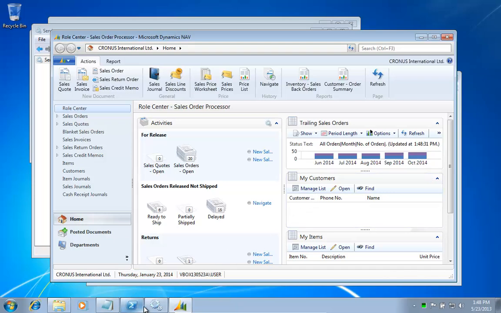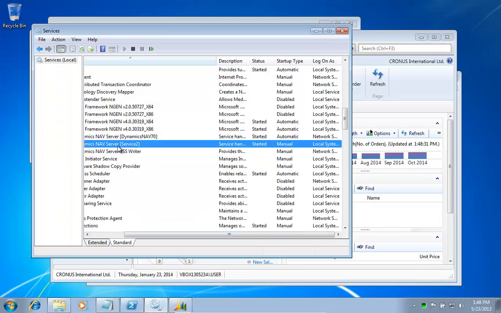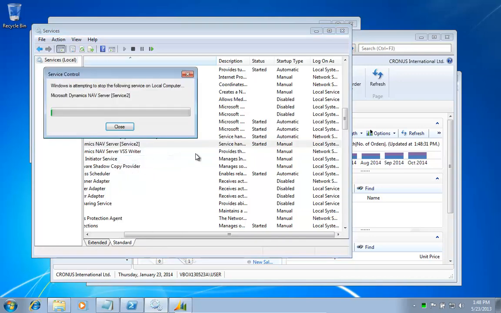So let's then try to change the service to run as network service instead, because that's how the other service is running out here.